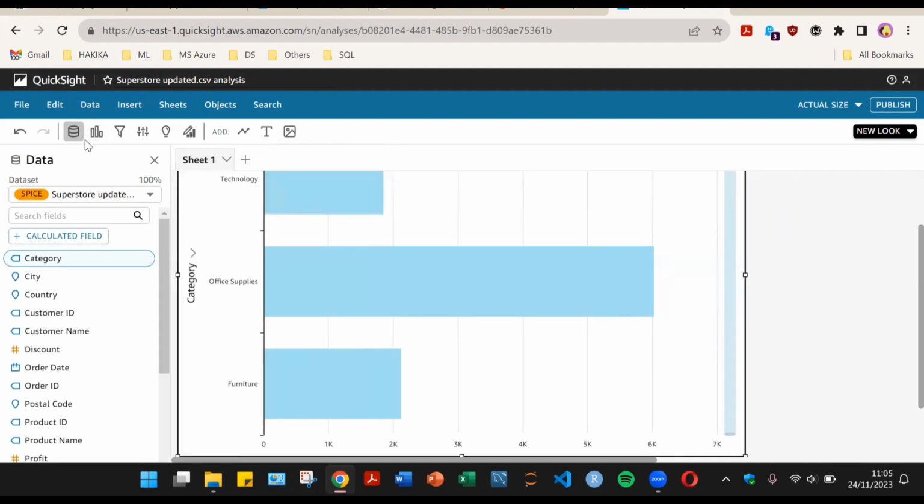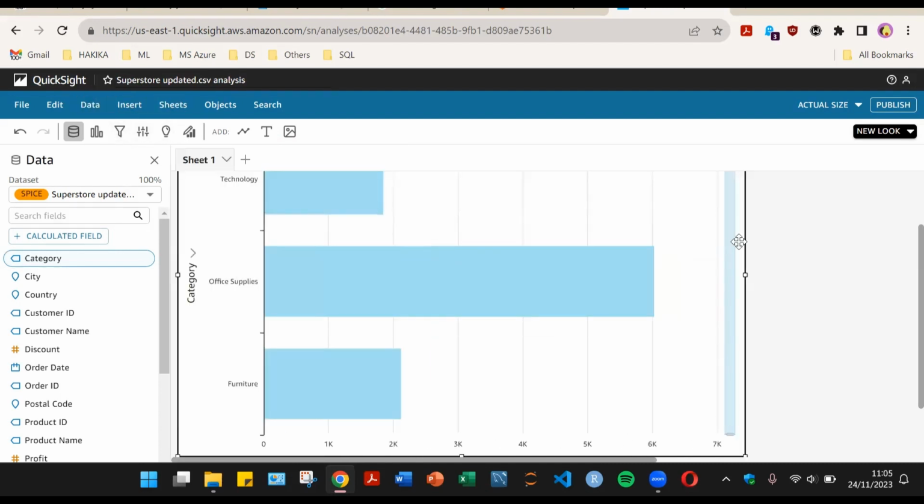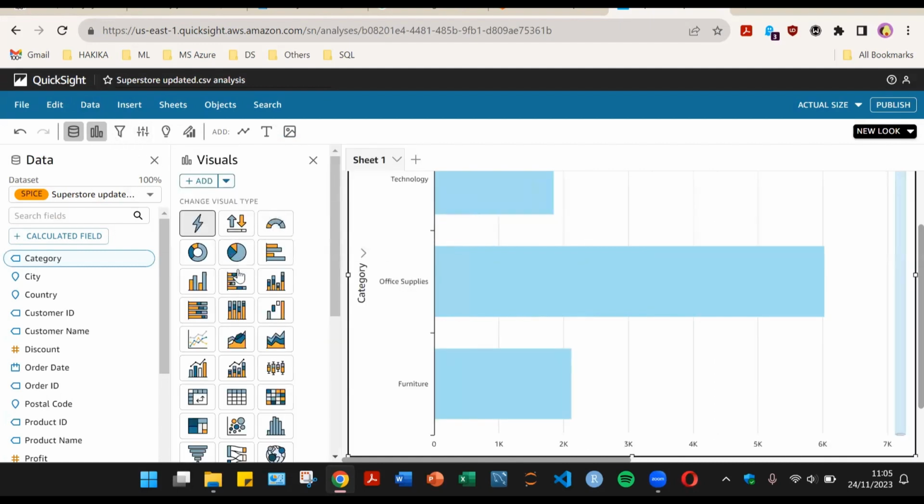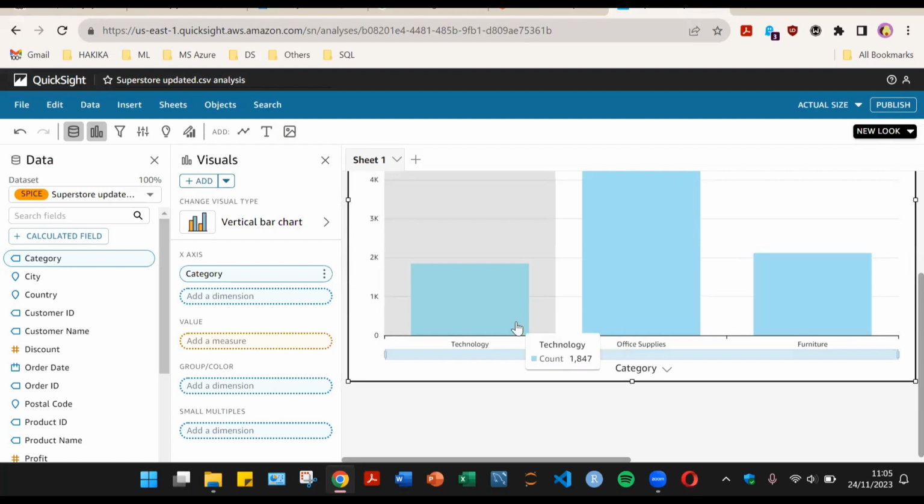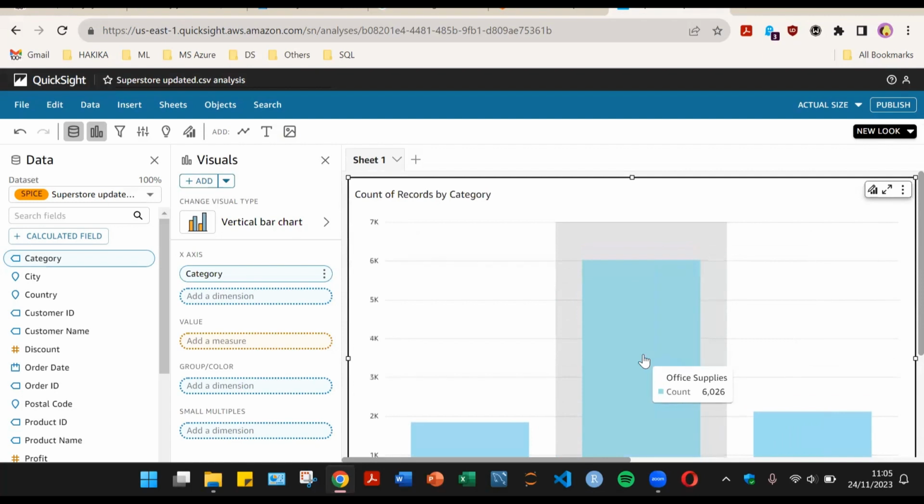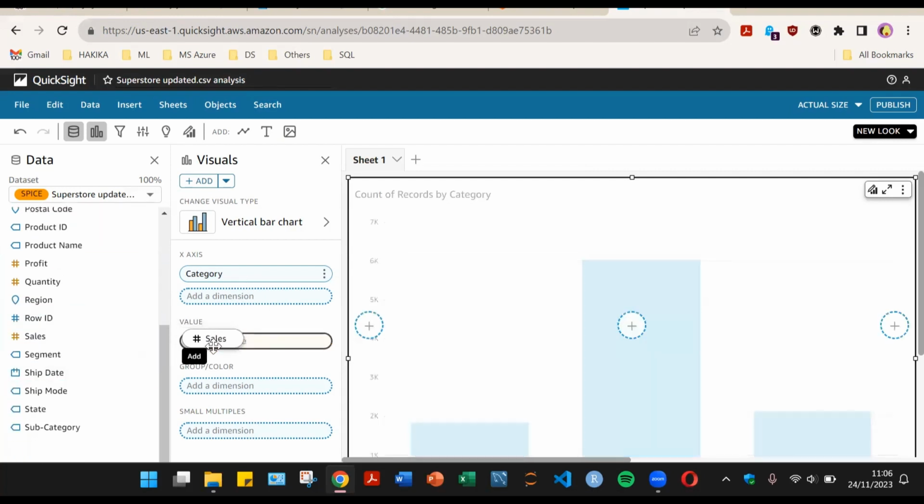We can always change this by clicking on data. That is, we can always edit this, and let's see, we can change the visual as we wish. We have the count and the categories of this transaction, that is category of products. Under this, you'll notice that the x-axis is the category, and we need a value for the measure. Let's now work with sales.